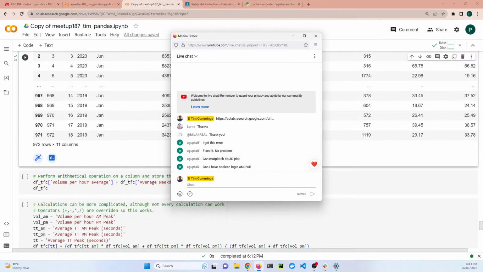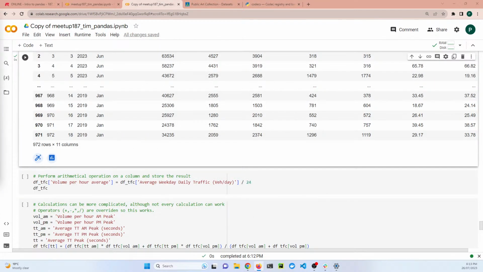Alright, we've got a question here. Can I have Boolean logic and an OR for our filters? And we do, and I will get onto how to do that soon.